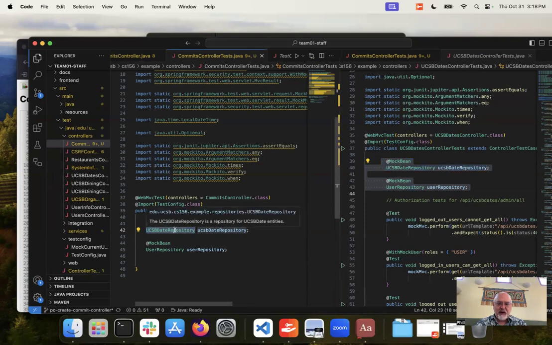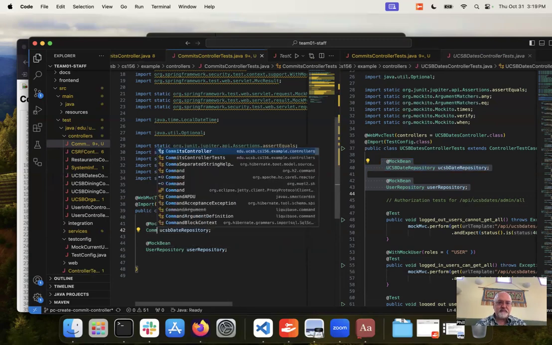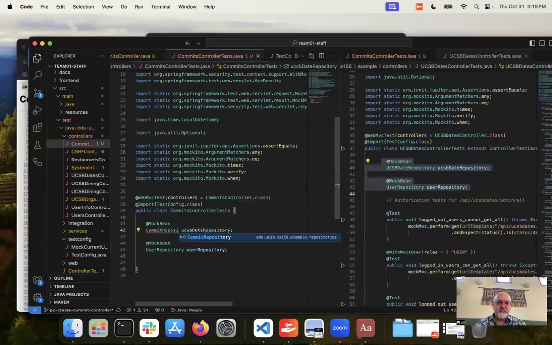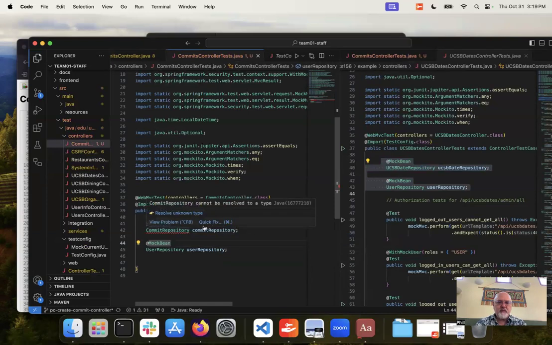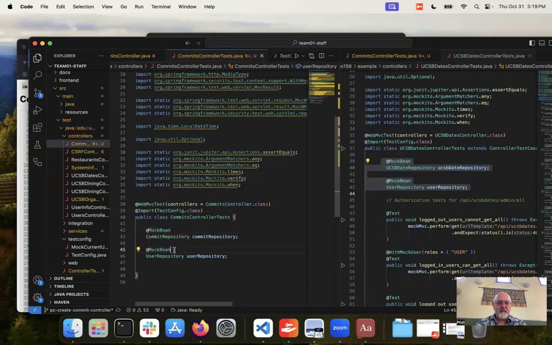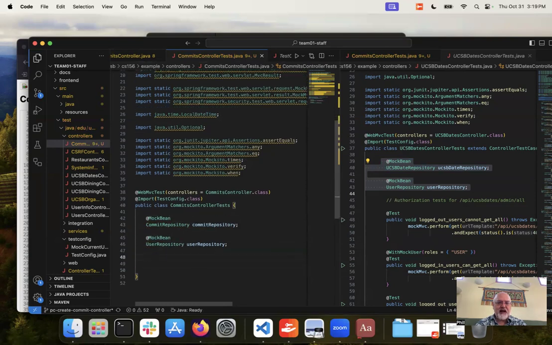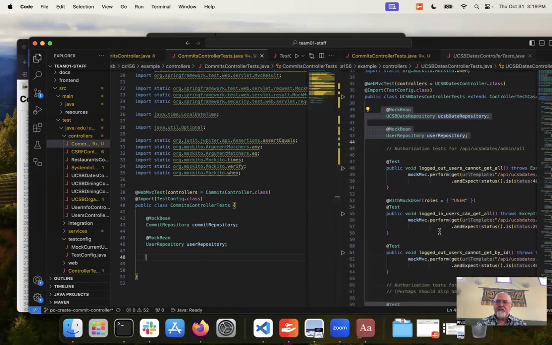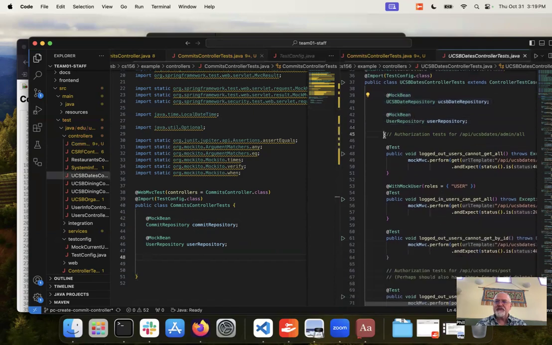Instead of a UCSB date repository, we need a commit repository. And this one, we need an import for it. Quick fix. And we've got the import we need. User repository, we're going to keep that because that has to do with the users in the application. We need that. So now we have a bunch of tests.